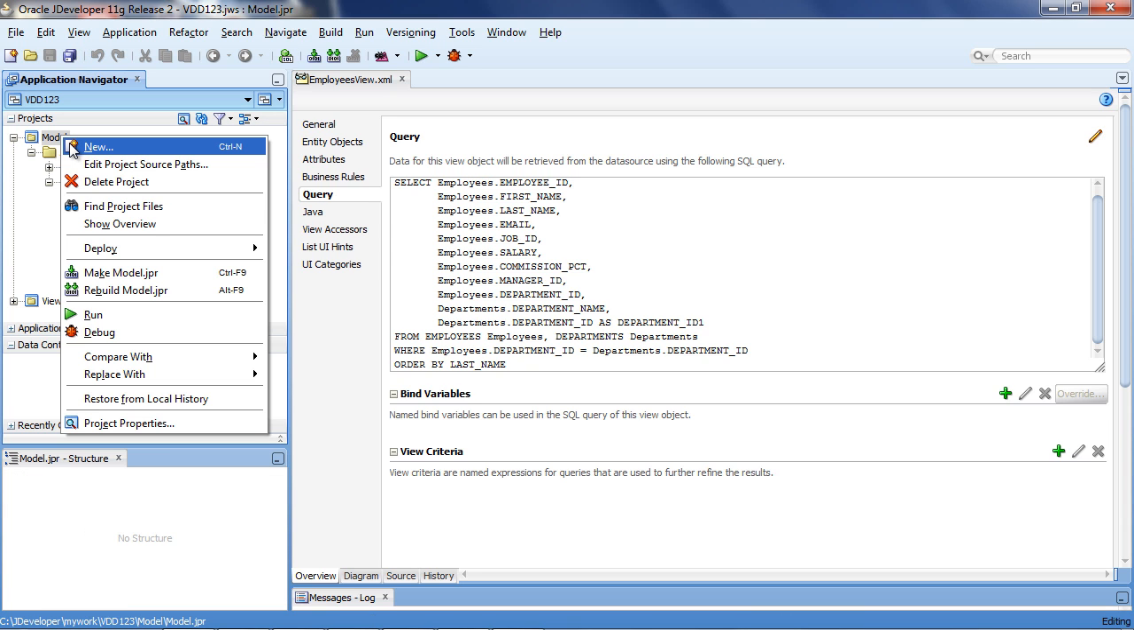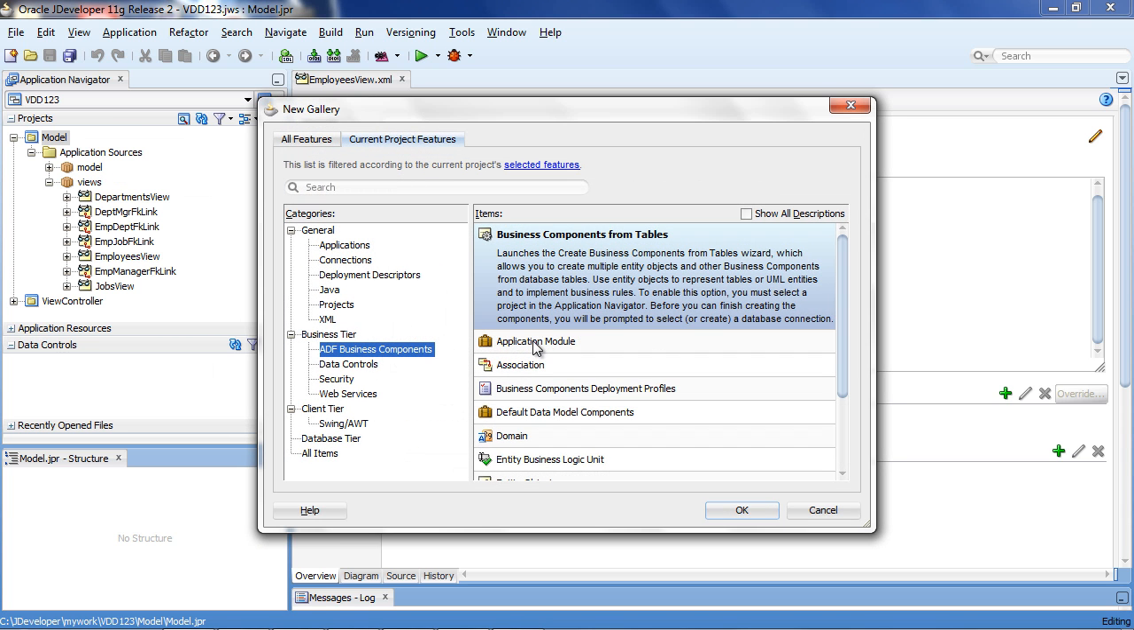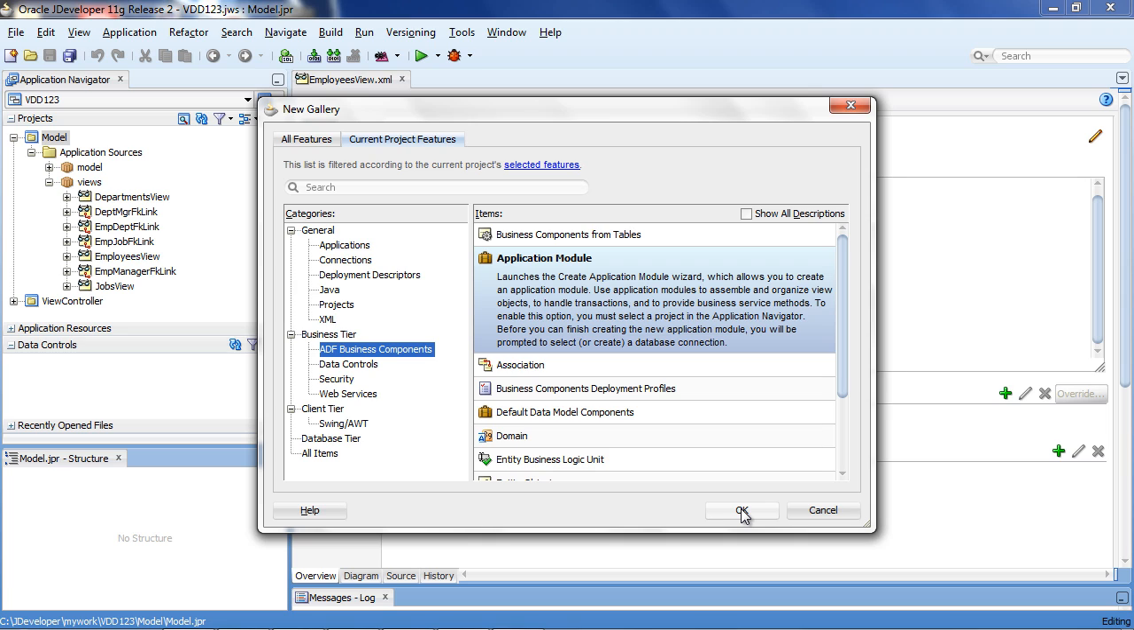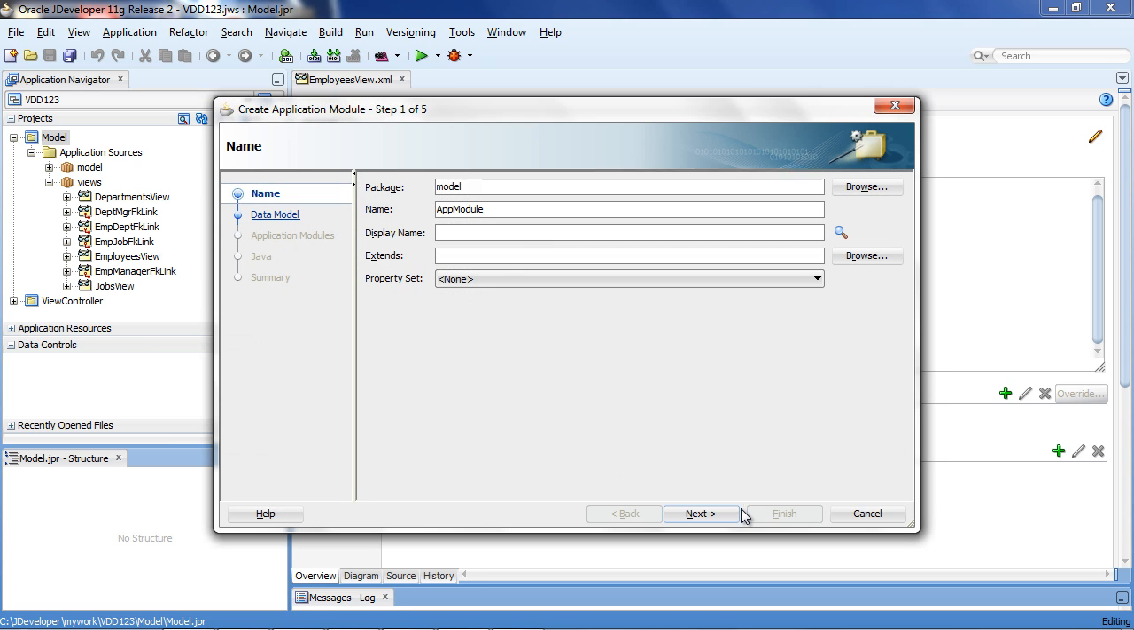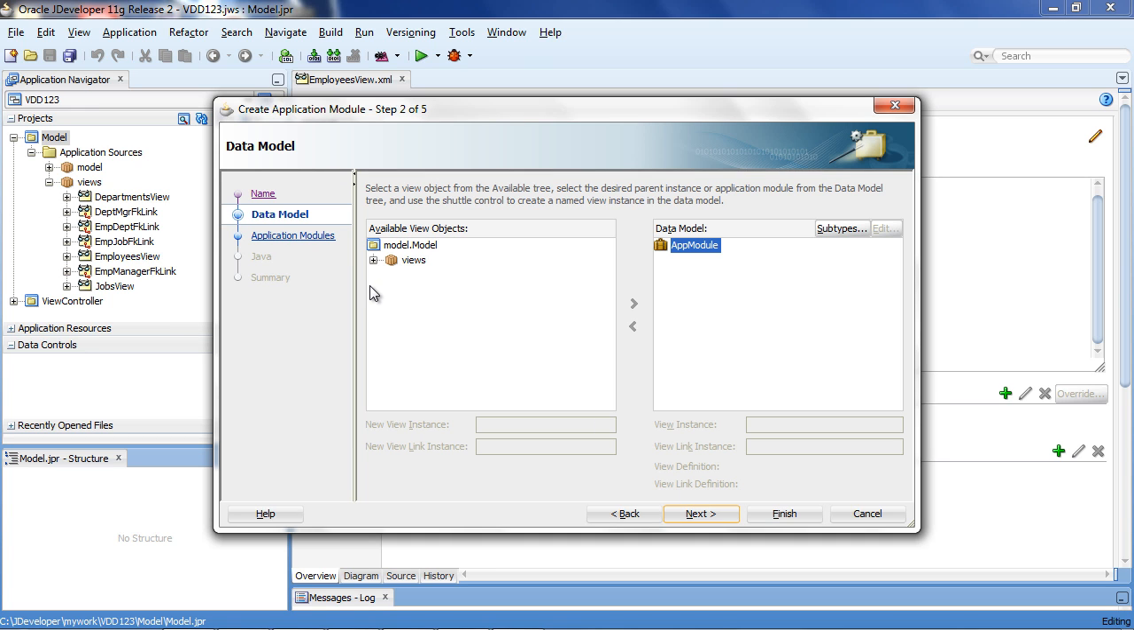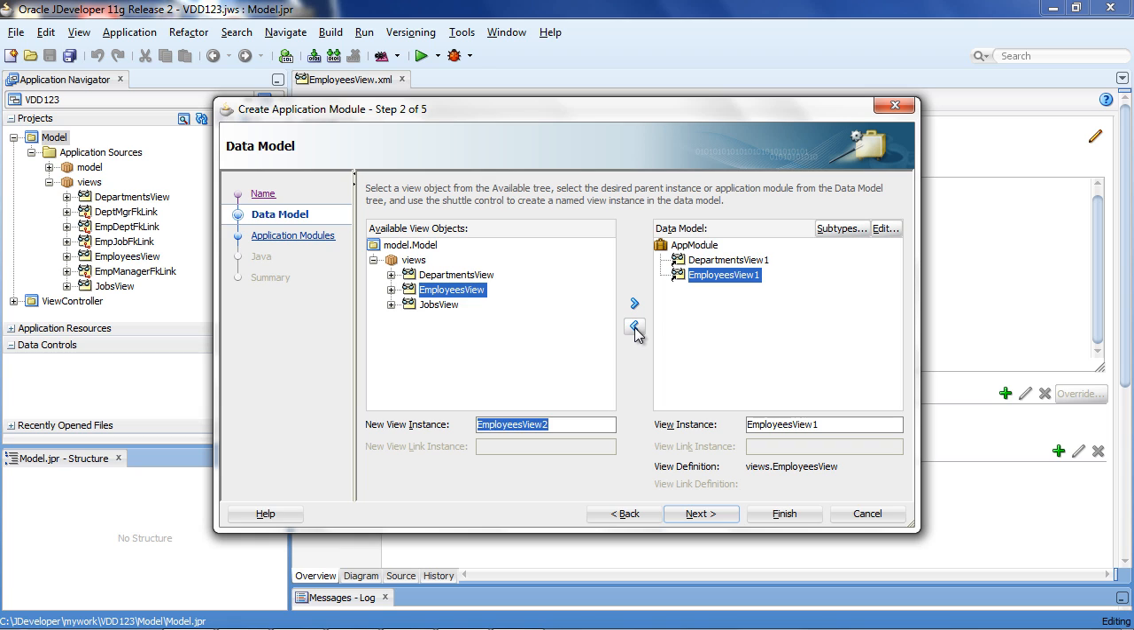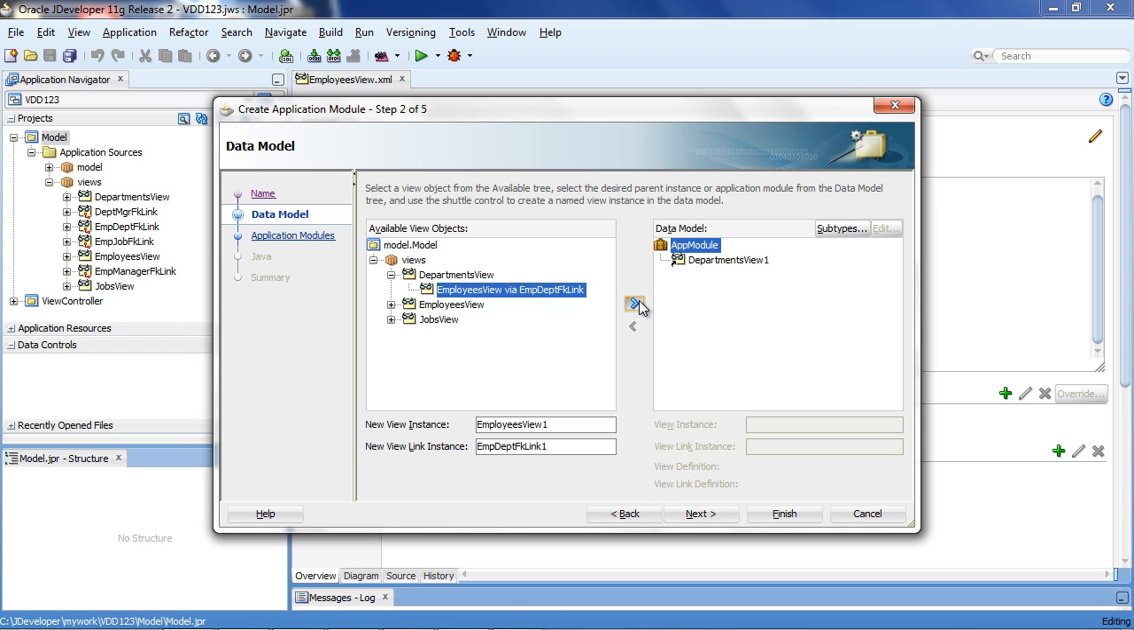Now that's as if I've created my data blocks in Forms, and we have this concept in JDeveloper, an application module, which is just like a form, where a form would typically create or use many data blocks. Well, let's create our unit of transaction, and we'll call this the application module. And here are our views of data, and we could view all departments, we could view all employees, but if I want to, for example, say only view employees for a specific department, then I do that.